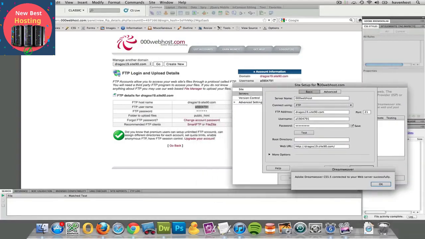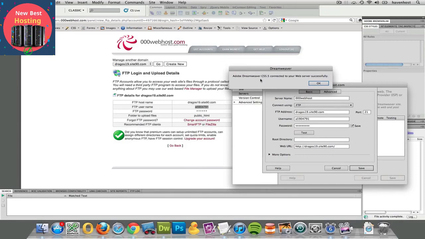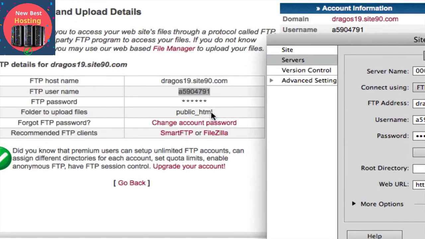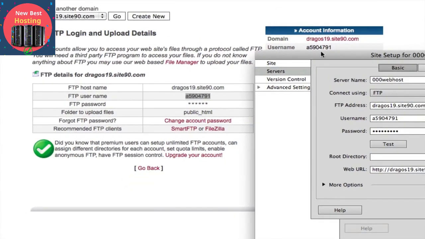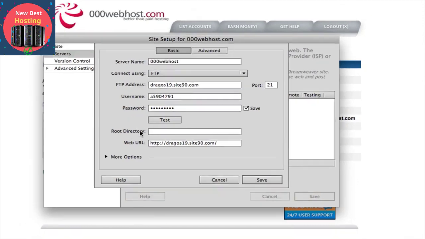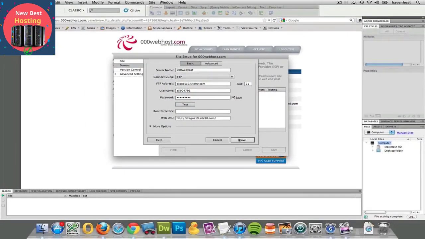Okay, so Dreamweaver said I connected successfully. Cool. Now, interesting is that we have folders to upload files, and here it says public_HTML, and that actually refers to the root directory. So check this out. I want to show you.